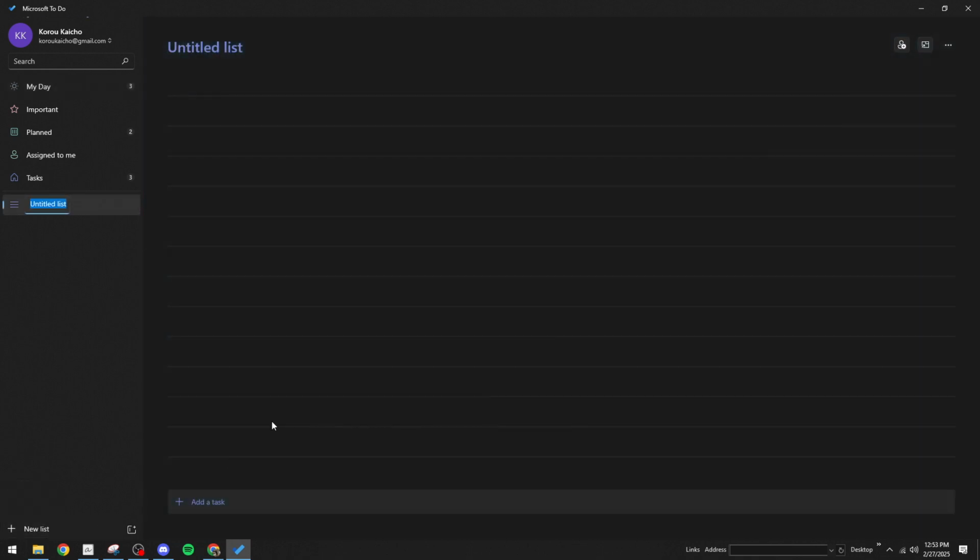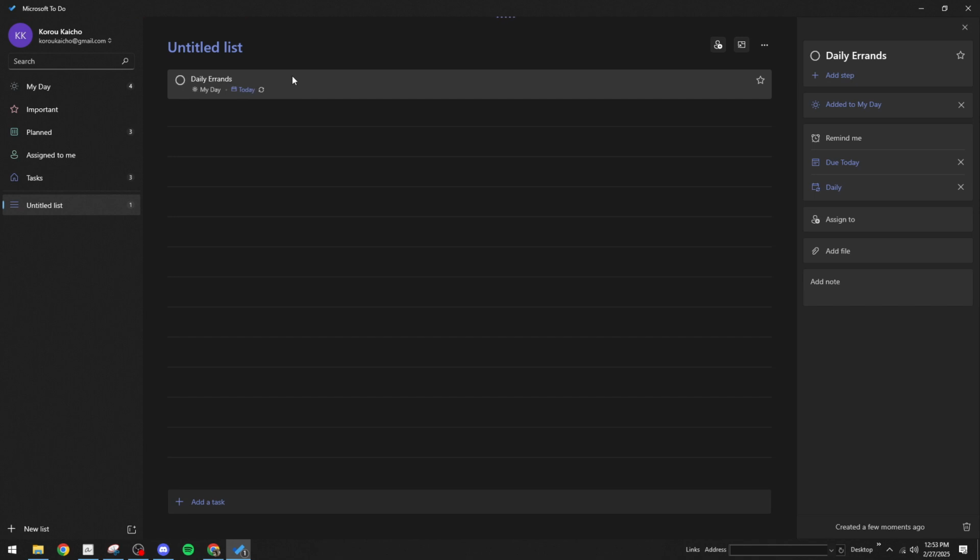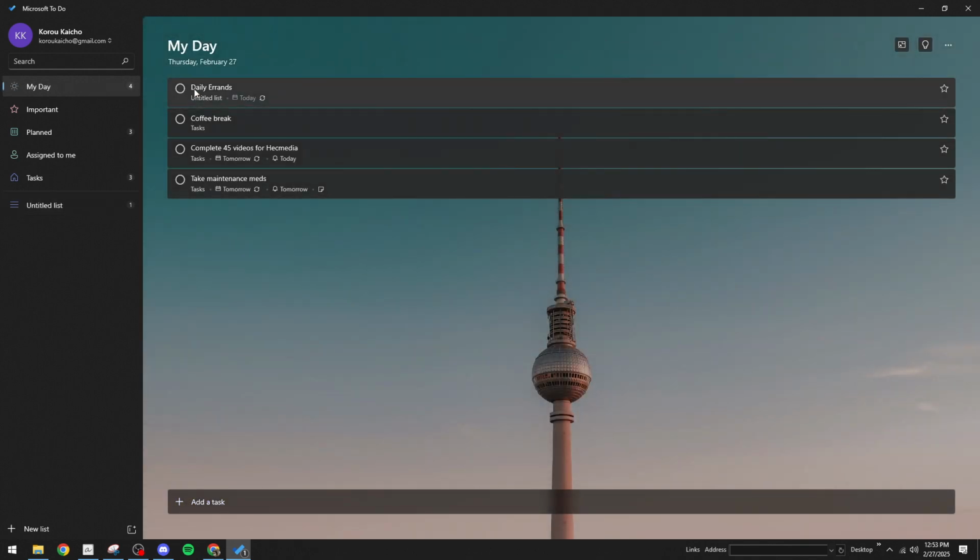Use the My Day feature to focus on today's goals. You can add tasks to My Day by selecting any task and clicking Add to My Day. This helps you concentrate solely on the tasks you need to tackle today. Once tasks are in My Day, they'll stay there until marked as completed, which helps you maintain focus.